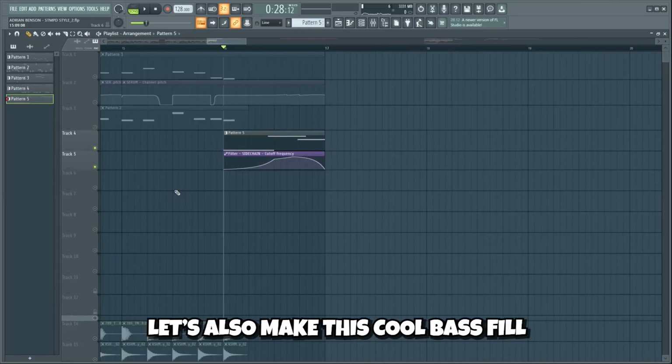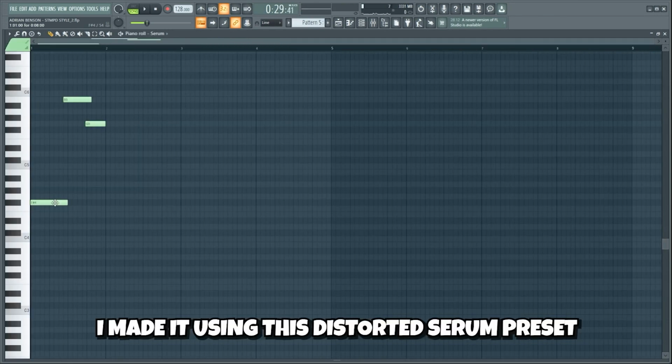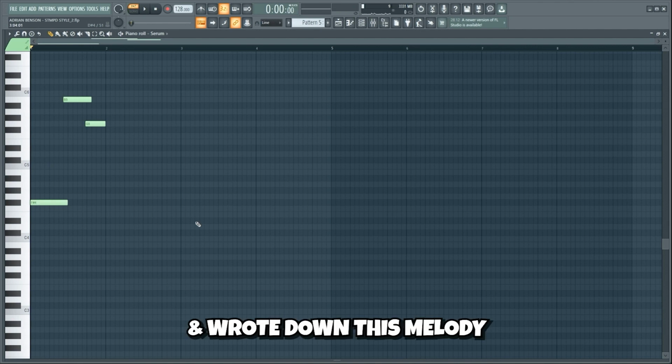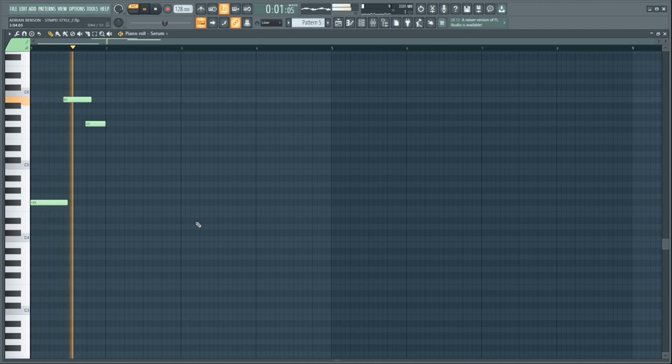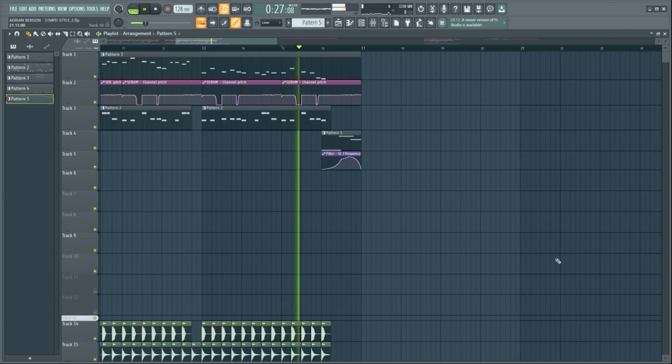Guys, let's also make this cool bass fill. I made it using this distorted Serum preset, and wrote down this melody. Then I controlled it using a cutoff filter automation.